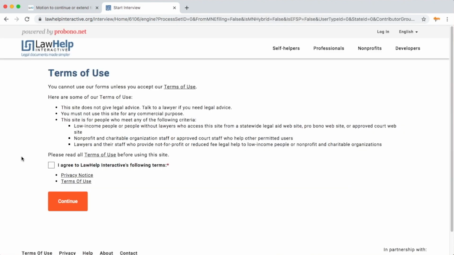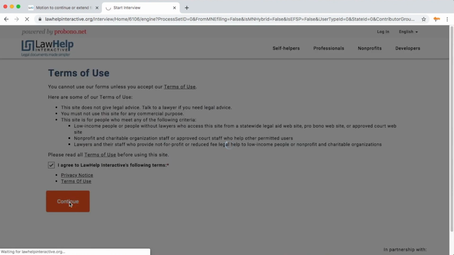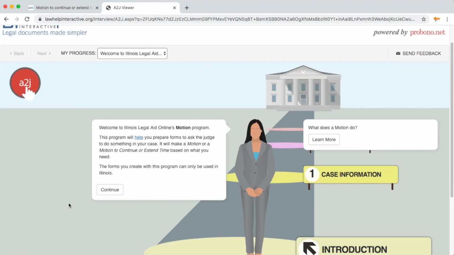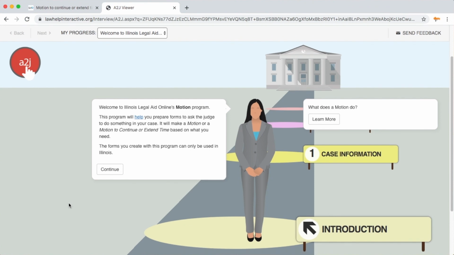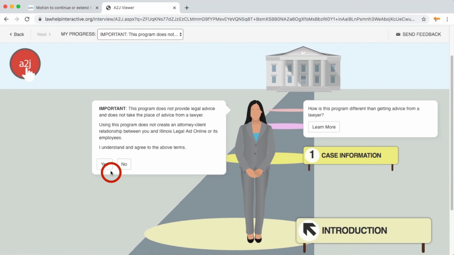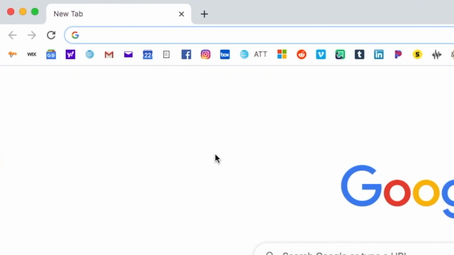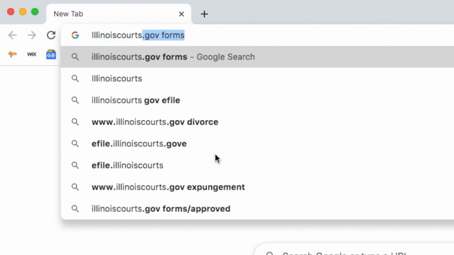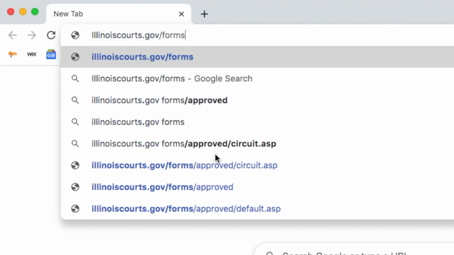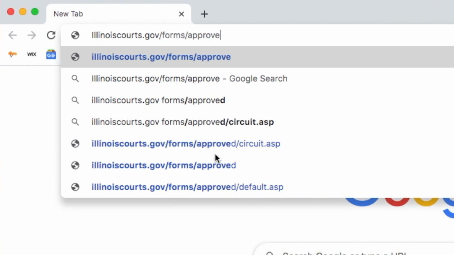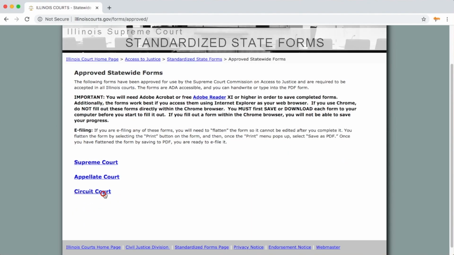The program will gather the required information and put it on your form. At the end, you will get digital versions of your forms. If you prefer, you can download the forms and fill them out on your computer or by hand. Go to illinoiscourts.gov/forms/approved, then select the form you want to download.